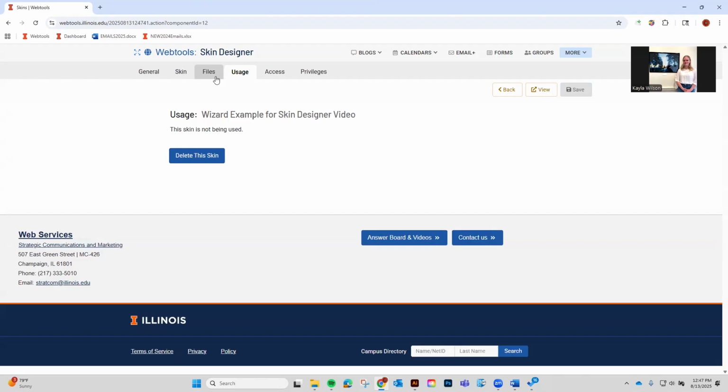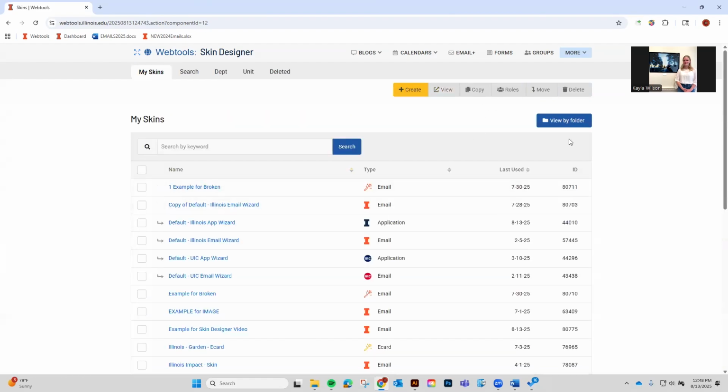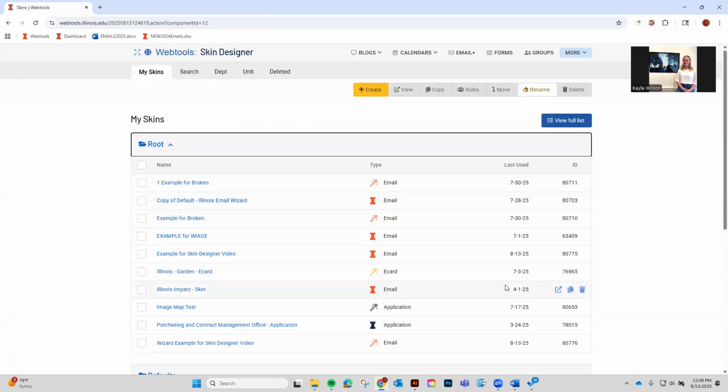I just created it. So when you're reviewing skins that you have access to, if you go into one and you see that it's not being used, no one wants to use it, you can delete it from this screen. I can show you what one looks like when it is being used.